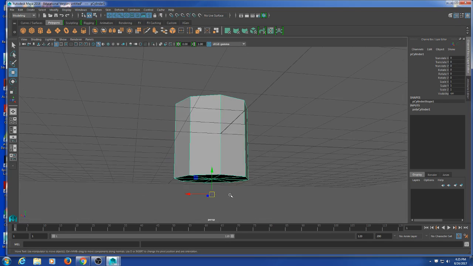So, with the object in object mode, and I want to manipulate this pivot point, I want to snap it to the base of this object so I can snap it to the floor, right? Think about that. You want to snap the pivot to the base of the object so you can snap it to the base of the floor, right?